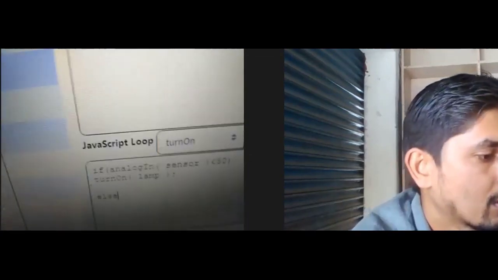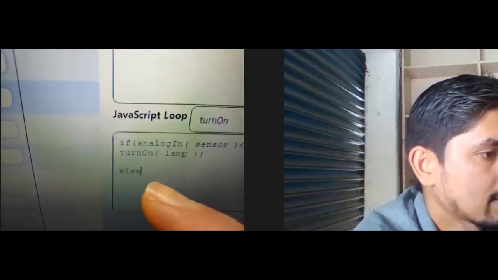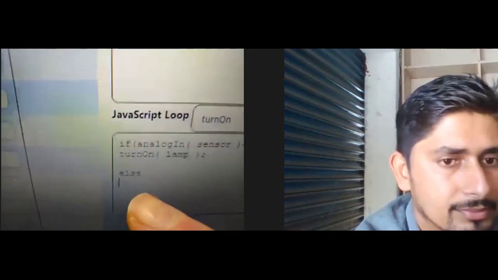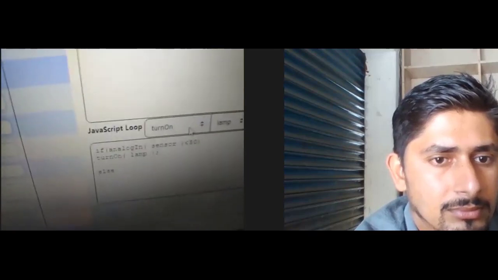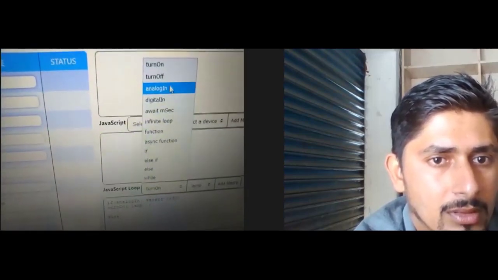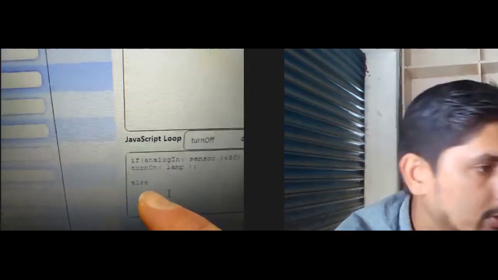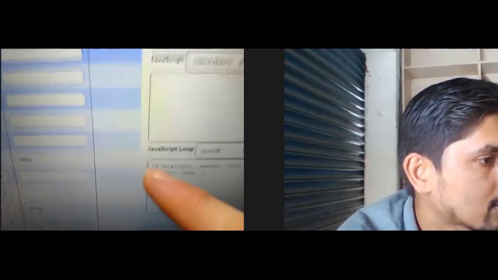So now click else. Click else, because when we uncover our hand, we want it to turn off the lamp. So put the cursor here. And then select turn off. So we have turn off lamp. Then put the cursor here and press add macro.